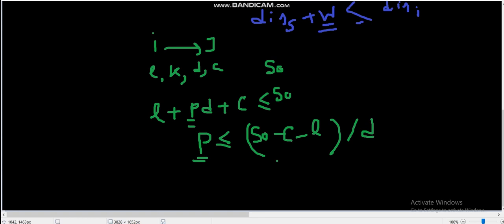Now the value of p could be greater than k also. The value of p could be greater than k minus 1 also. So we have to take another condition, that p should be less than or equal to k minus 1. So after finding this, we have to take the minimum of this and k minus 1.